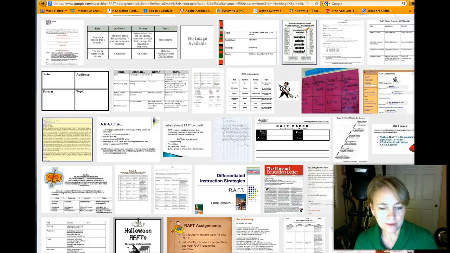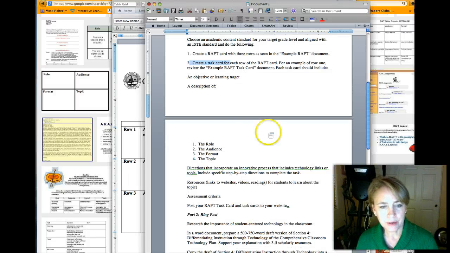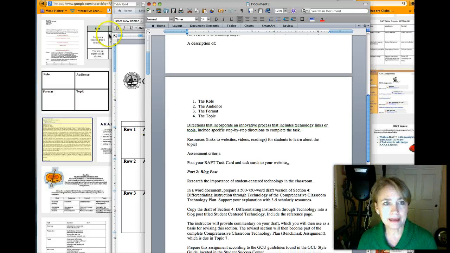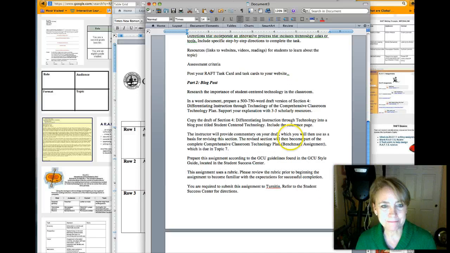Alrighty, so hopefully I'm not going too long here. I didn't mean to. I will post a couple of links to some RAFTs, and hopefully you'll have a chance to look at them. Part 2, of course, is the blog post, and this is researching the importance of student-centered technology.